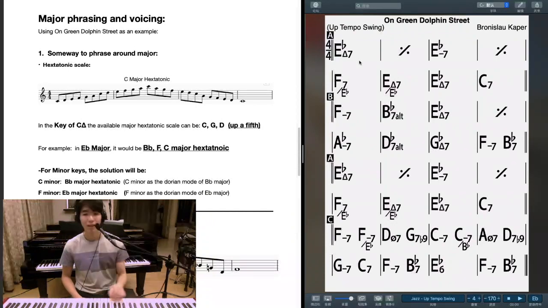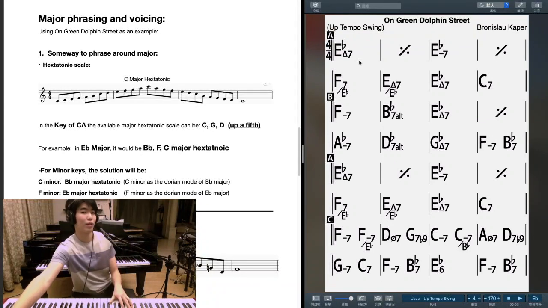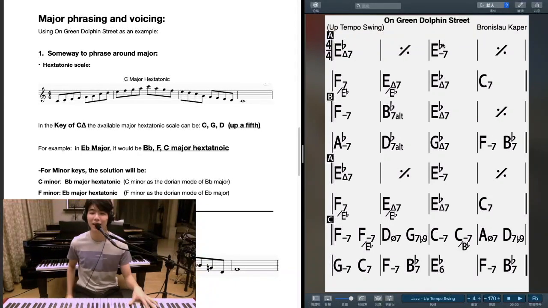Okay. So let's continue our major hexatonic thing. On this third bar, we can see there's an E flat minor 7. So if we want to play a major hexatonic scale over an E flat minor 7, as we think, if E flat minor 7 is the Dorian mode of D flat major scale, then we can play D flat major hexatonic.